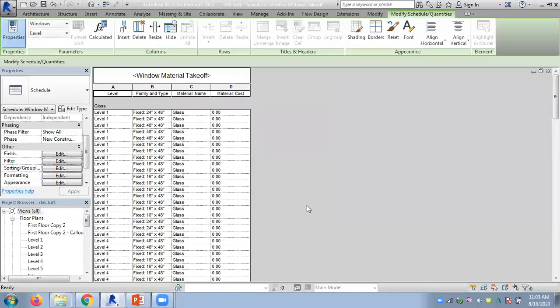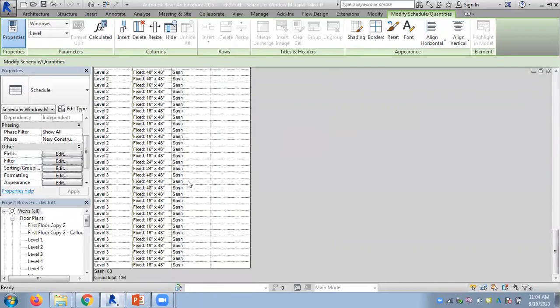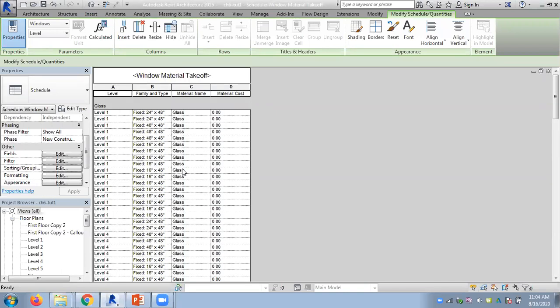I'm just showing the things we did. So glass material, then if I want I can get the cost of the glass. Likewise we can group it and get the total. So those are the things I discussed last week.